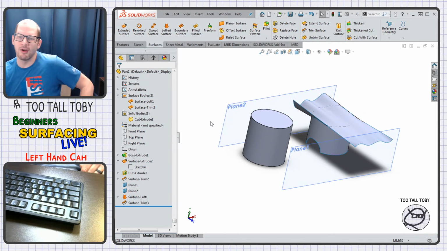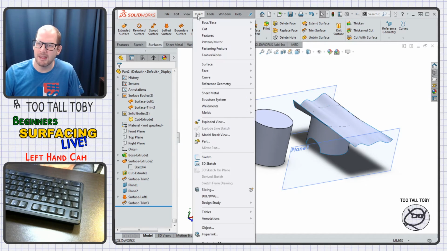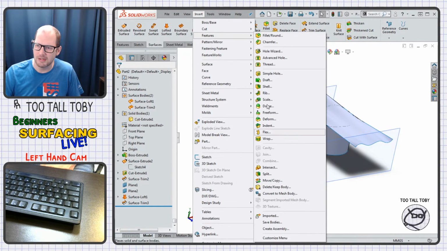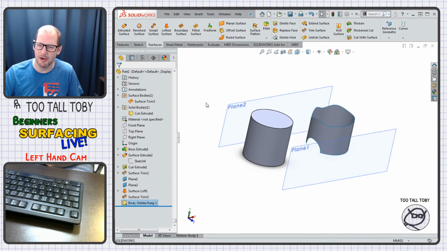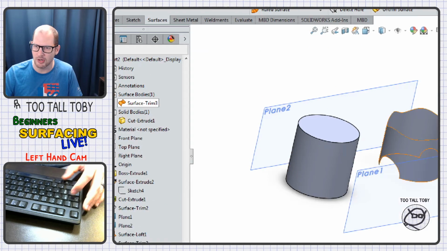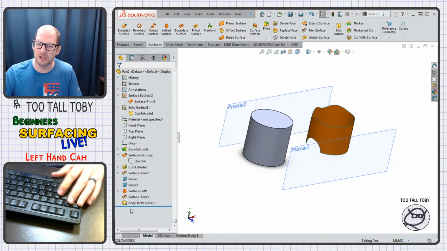Now, what do I do with that lofted surface body when I'm done? Some people like to go into the command insert features, delete keep body, and then they pick on that extra surface body, and they hit the green check mark, and now that body goes away up here in the tree. So there were 2 bodies here a moment ago. Now there's only 1.